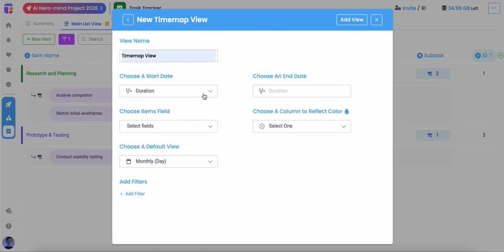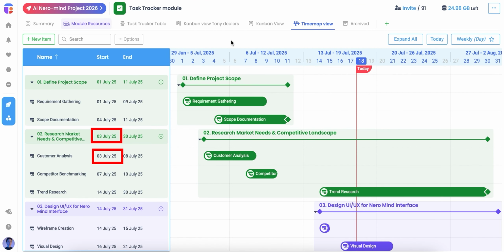The next option is the subtask field we have created called subtasks. This option sets the parent's start date to match the earliest subtask's start date and the end date to the latest subtask's end date, automatically syncing them.